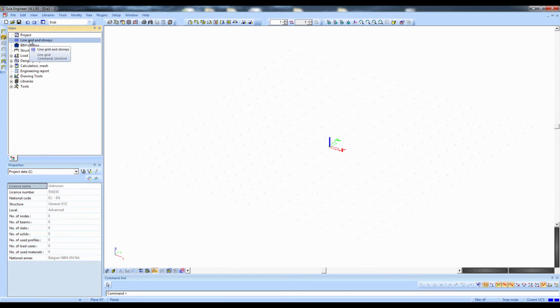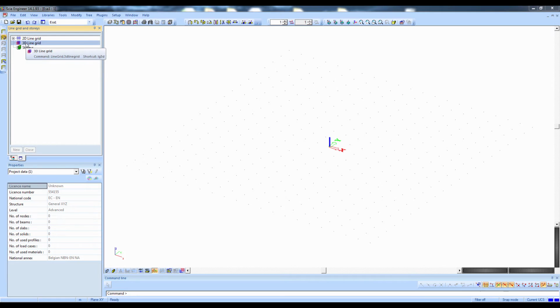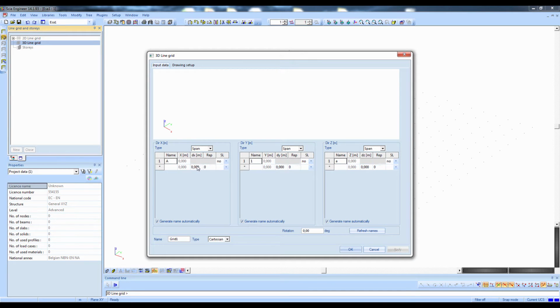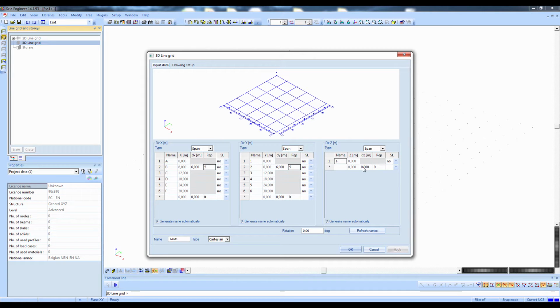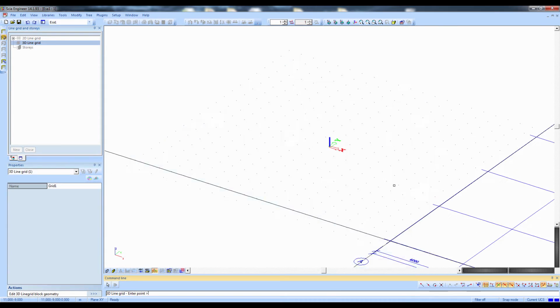Now I'm going to use a line grid in this model. So I'm going to go to line grid and stories. I start with the 3D line grid. And I'm going to say the line grid that I have to use has a distance of 6 meters, which is repeated 5 times. Same thing for the Y direction. And I'm not going to use the Z direction, which actually means that I'm creating a 2D line grid. So I choose OK, then OK again.